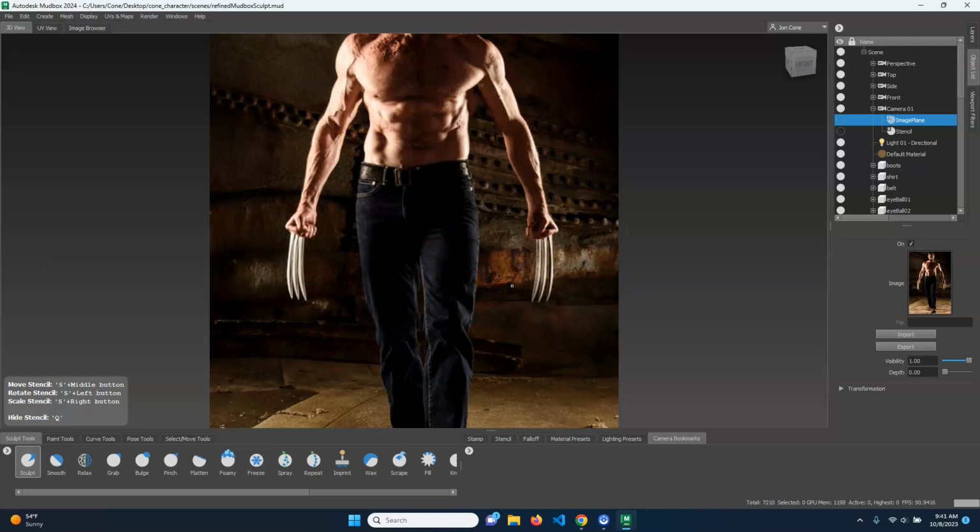Now you'll notice when I zoom in and out, it doesn't seem like it's really working well. So what we're going to do is click back on the image plane, and then we can make some adjustments here.